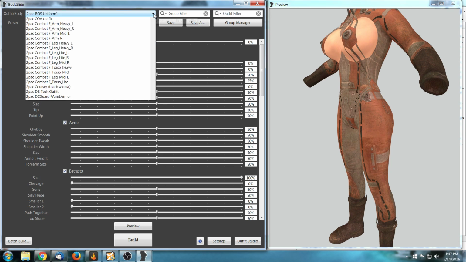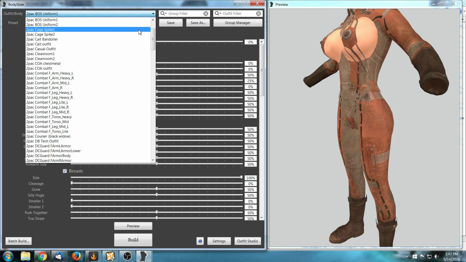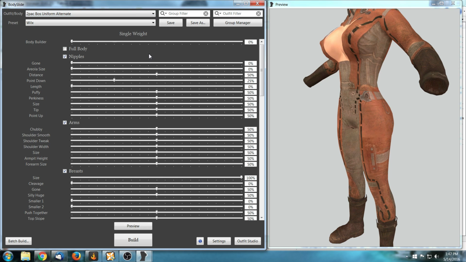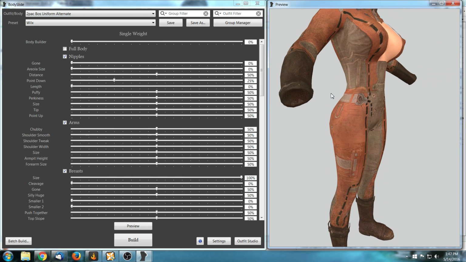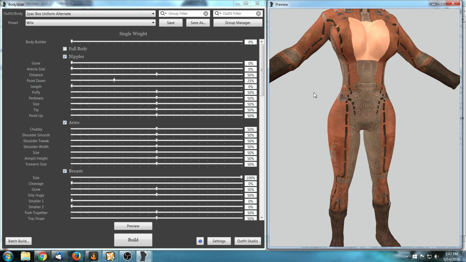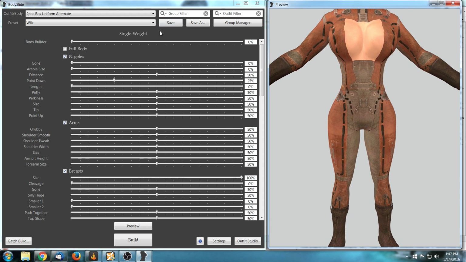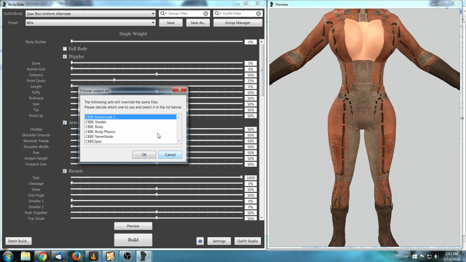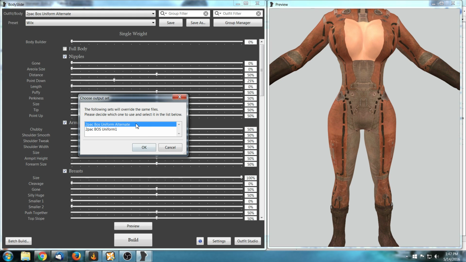That's the one. Boss Uniform Alternate. Well, I like the alternate better personally. I think that looks better, so we'll remember that one. So when we go to do our batch build, Never Nude 2, we wanted the alternate, so the first choice. Good. Next one we want is alternate B.